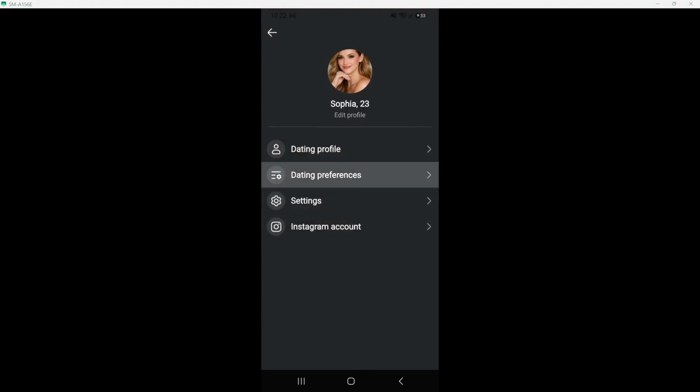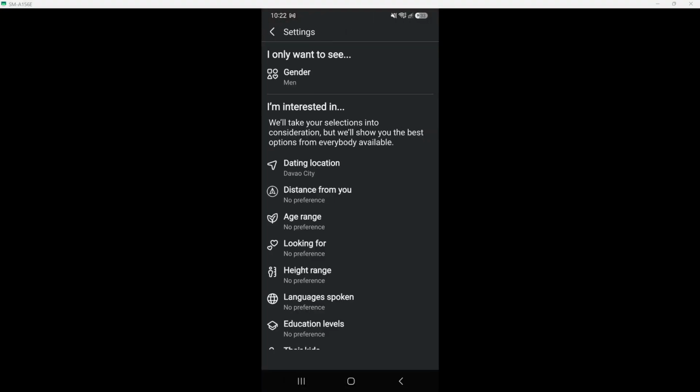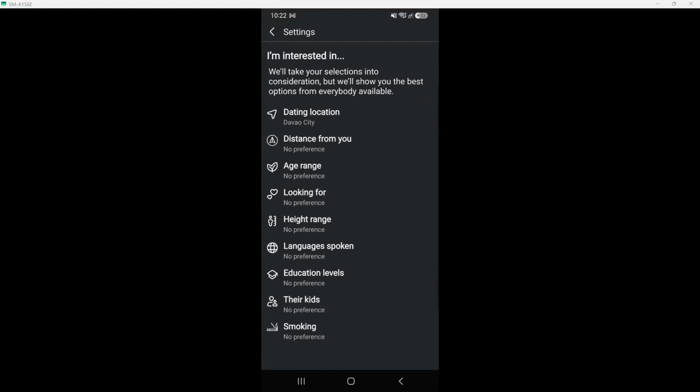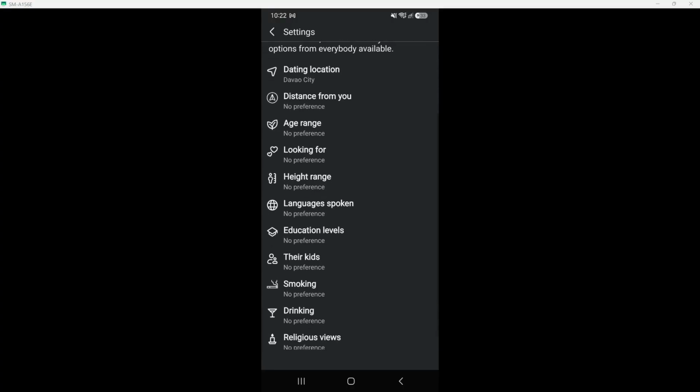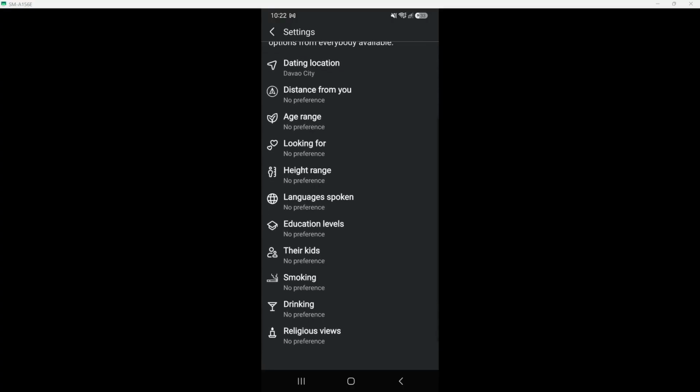Once you have made all the desired changes, make sure to save your preferences. This makes sure your adjustments are applied and you can start seeing matches that better suit your criteria. With that ready, you can now enjoy a more tailored dating experience on Facebook. Remember, the better you define your preferences, the more likely you are to connect with someone special.